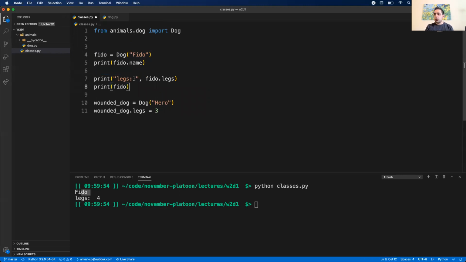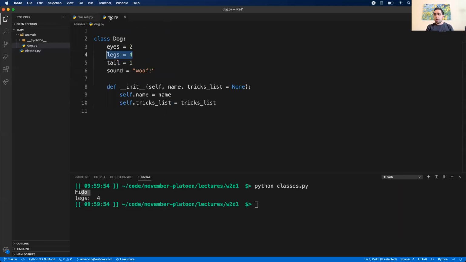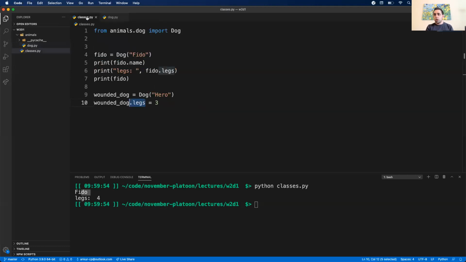All right. Then going back to my wounded dog example, in this case, my wounded dog Hero only has 3 legs. So this is a special case where I've specified the legs value. This might not be obvious as to what's going on. This might make it seem like I'm modifying this value for all dogs. That is not true. When I write this line, I'm actually creating a new value on the wounded dog instance. So this is an instance attribute that I created on the fly.